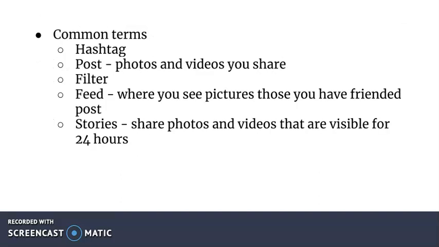Now some common terms on Instagram. Instagram does use hashtags like Twitter, so you have the pound sign and then whatever you're trying to say. If your account is public, people can search that hashtag and see photos. A post is the photos and videos that you share on Instagram with other people. They show up in your feed or in other people's feeds that have followed you. So your feed is where you see the pictures of those that you have friended, the posts that they post.